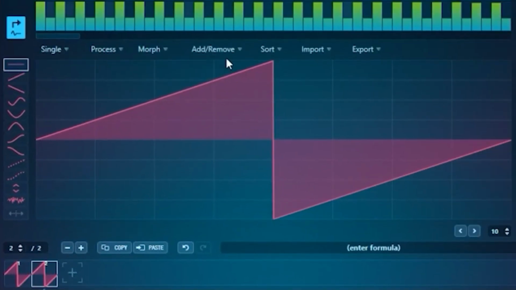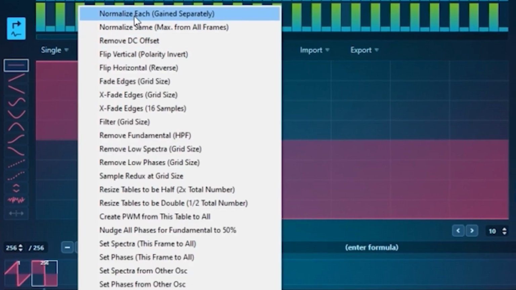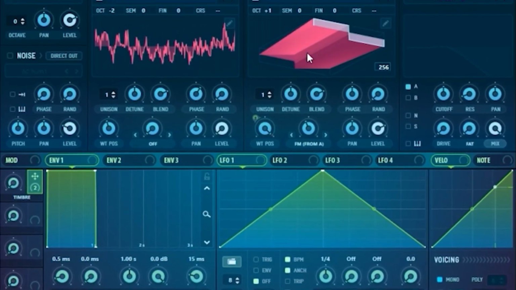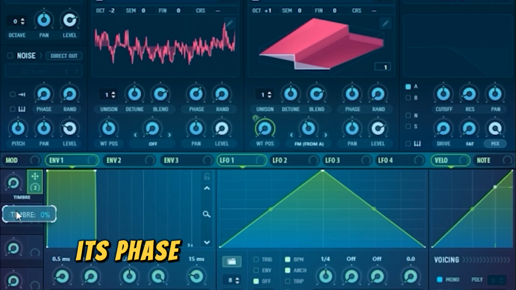Draw a square wave on it. In the Morph tab, select any mode you like. Normalize all frames just in case. Assign the macro timbre to the WTPOS of Oscillator B. Now you can experiment with the wavetable position of Oscillator A, its phase, and the macro timbre.